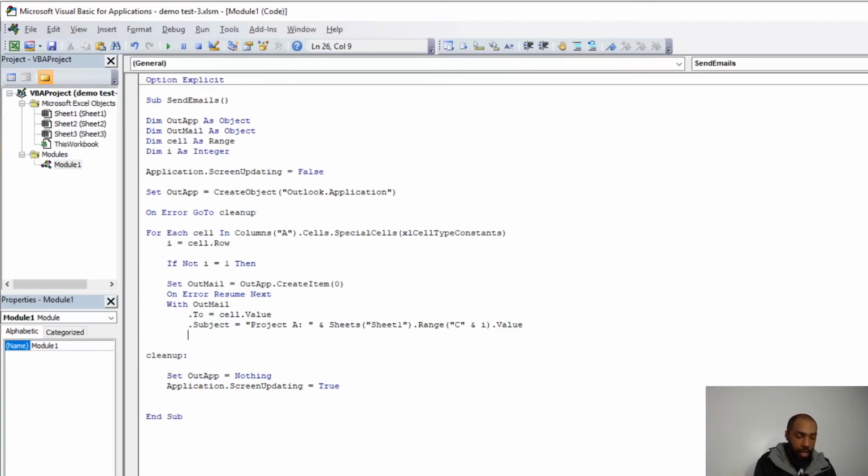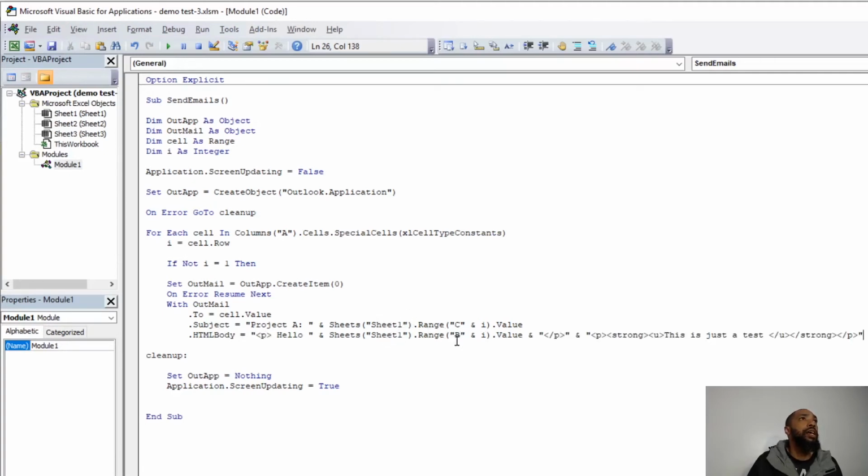And we're going to do similar for the HTML body. Just to save a little time, this involves a little bit of HTML, so I'm just going to insert that HTML code there. It's basically going to pull my name from column B for the given row i. You can see the HTML is included in this code, which works out really nicely. You can put a nice little paragraph with pictures if you really wanted to.